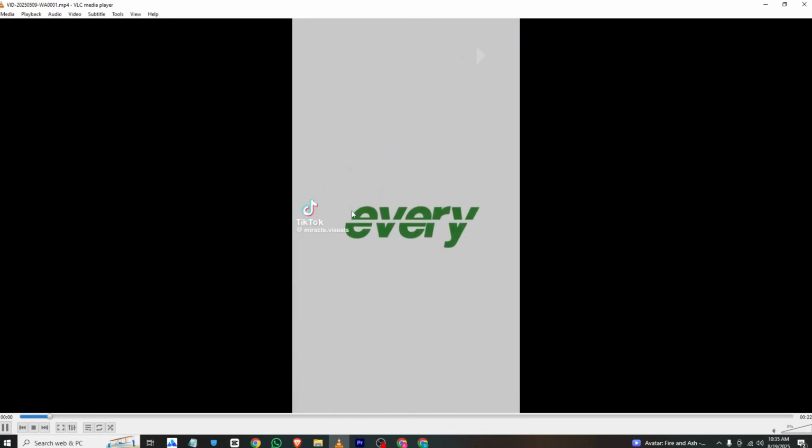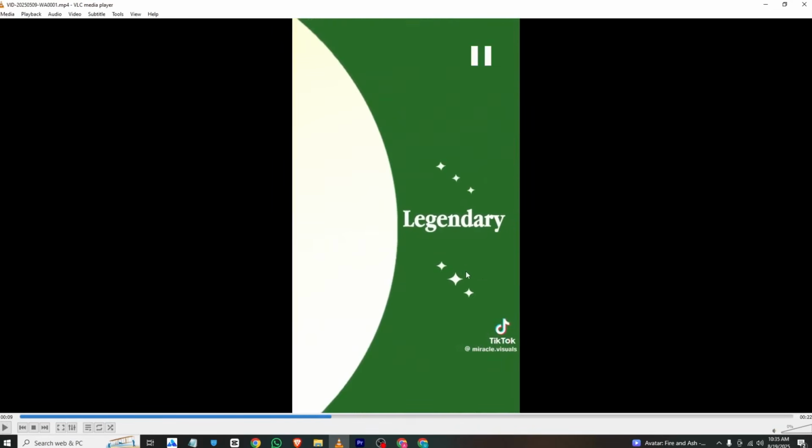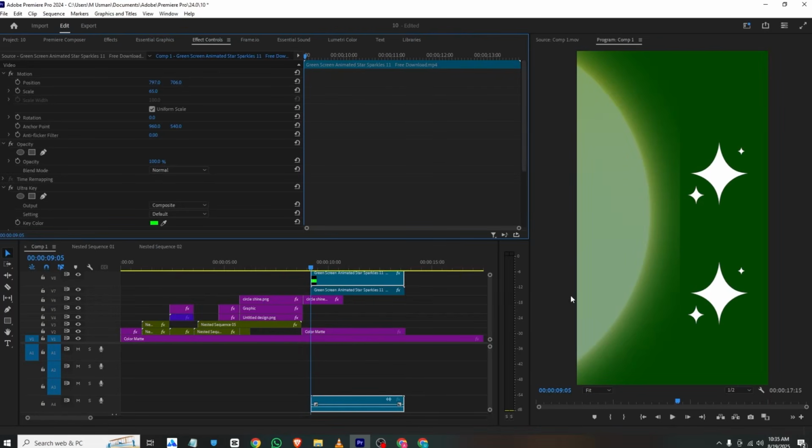And if you can see, our whole animation is approximately created like this. And again this one and this one for these stars as well, you can just type in legendary here and make sure to adjust the scale and all these.